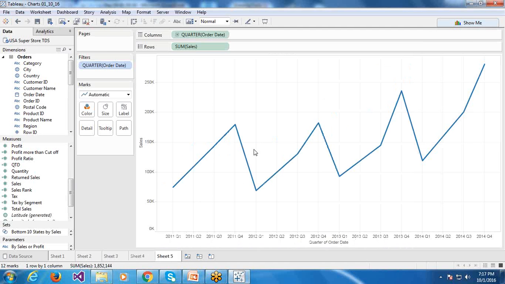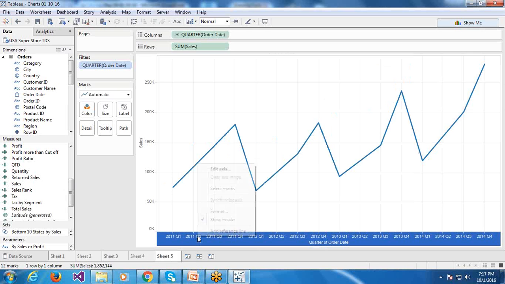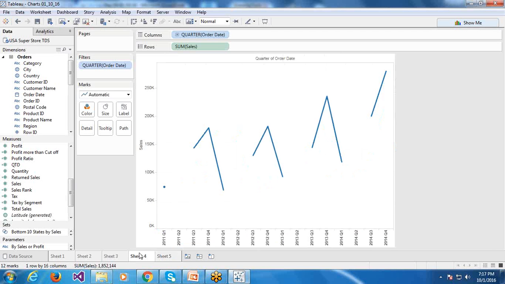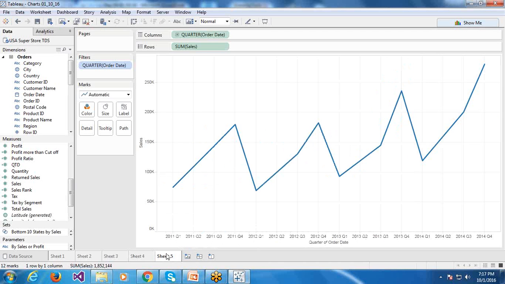For continuous, it is not required, right? It is always showing. See, in continuous we don't get an option here. Only for discrete we are getting the option. Okay, fine.